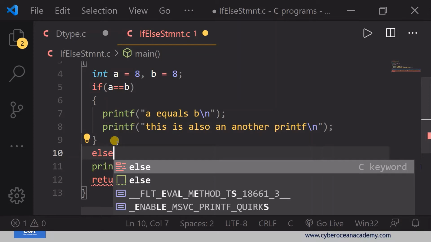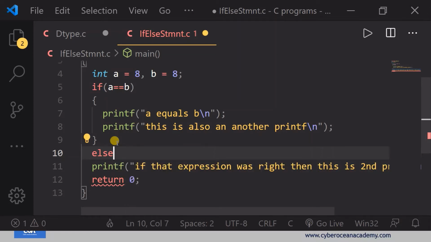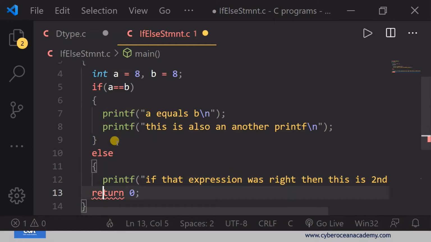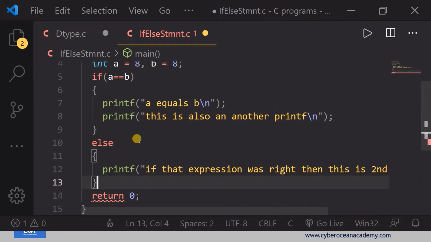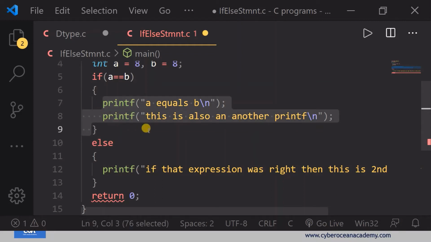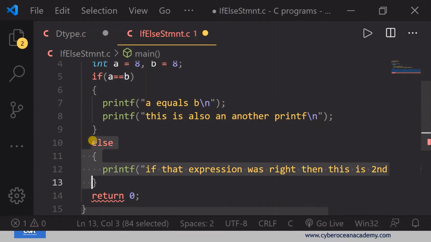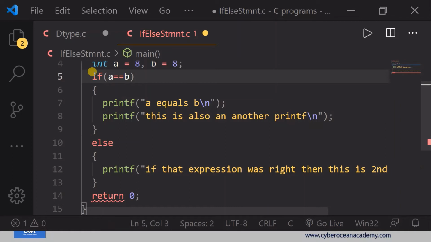Okay, and here you don't need to write any condition. For else we only have to write the block and all the statements inside the block. And how will this else statement work, and what is the meaning of this else statement? If a equals b, that means all these statements will be executed. And if this statement is true, that means the else statement will not be executed. And if the expression inside the if is false, that means the else statement will be executed.